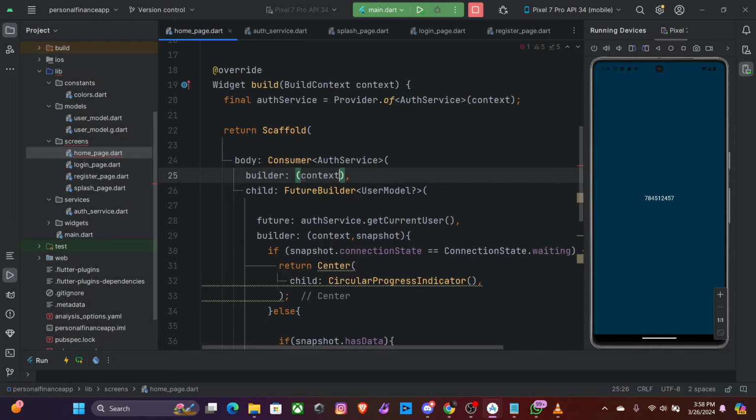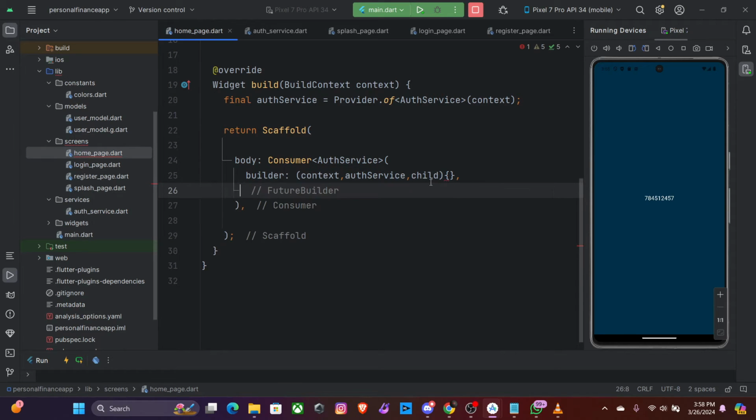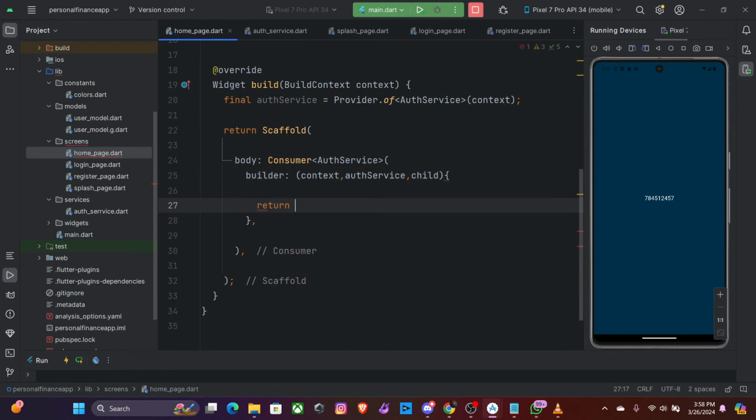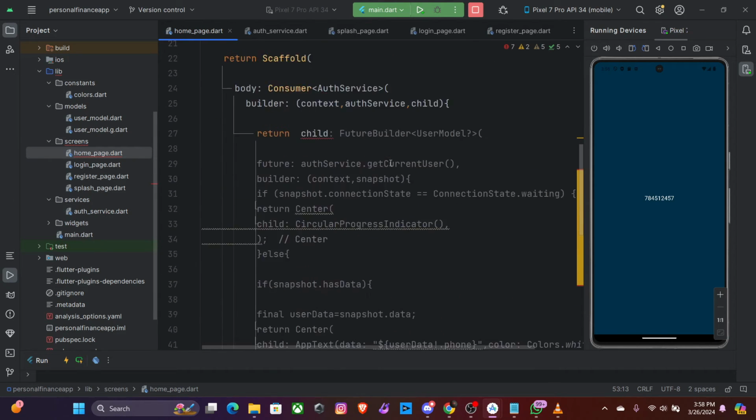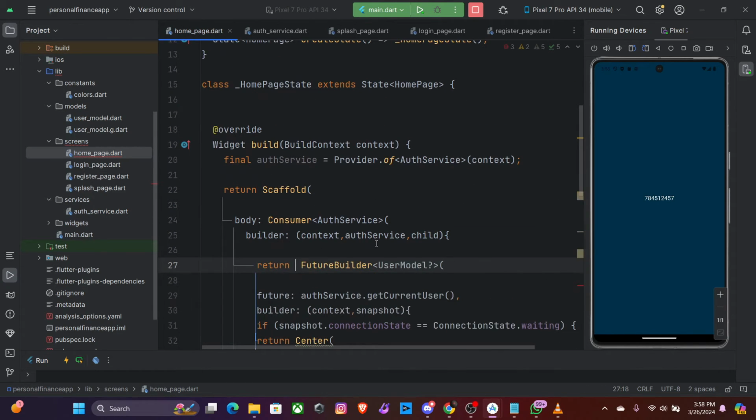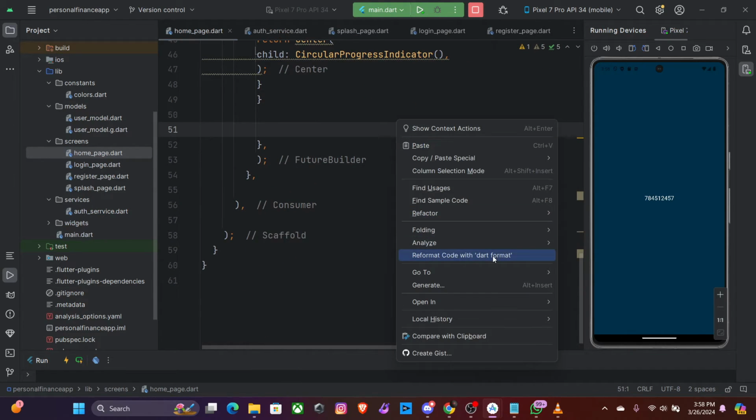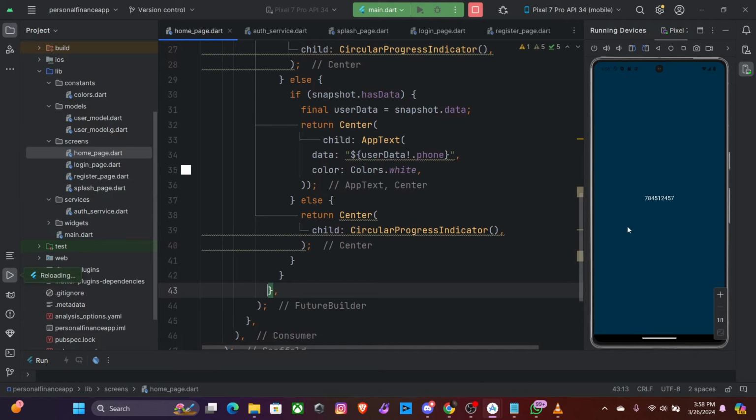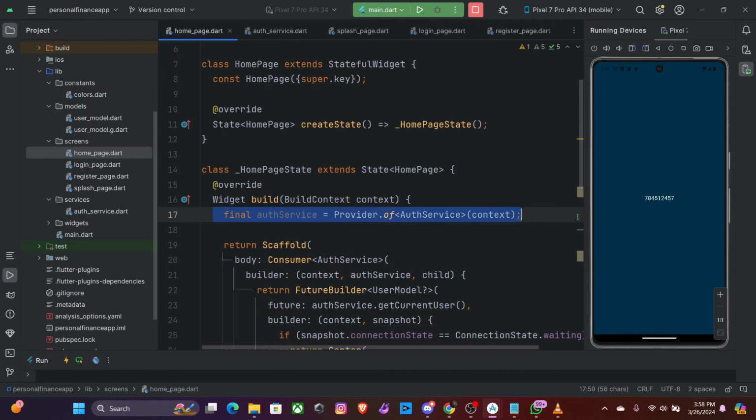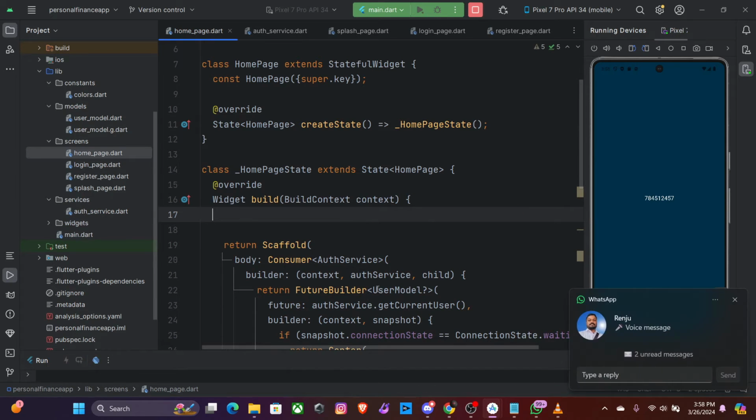Then you have to mention the builder. Builder will accept the context. Then you need to create an instance of that provider, that is auth service, then the child. Okay, and this is going to return this thing, and this is going to return that, and let's remove that child. Actually, the error is this thing. I don't need that child though. And you need to put a semicolon at the end and reformat this thing, and I'm going to reload this thing, and you'll get exactly the same result, but we don't need this again because we are using a consumer here.